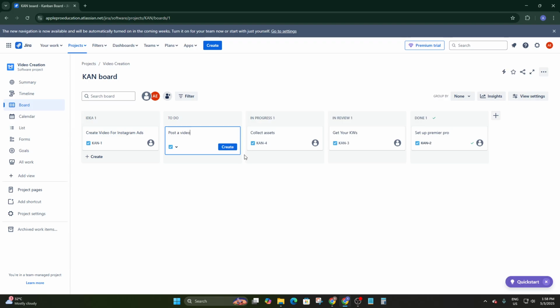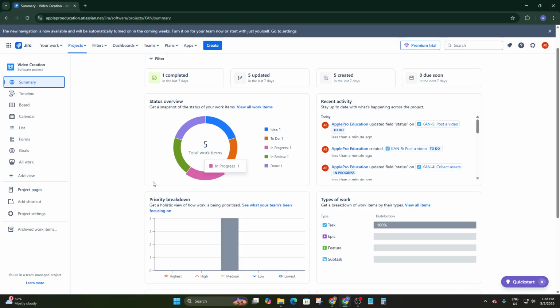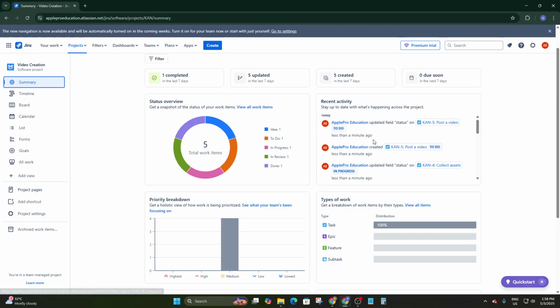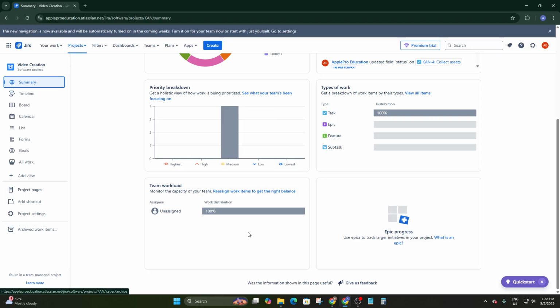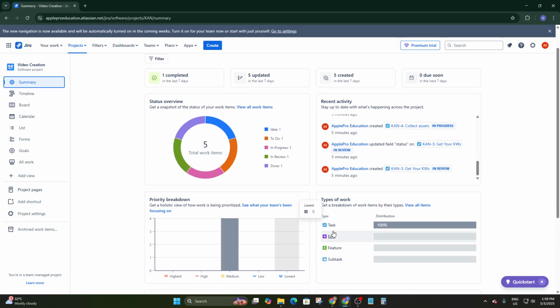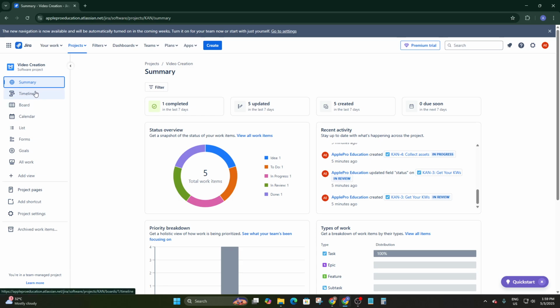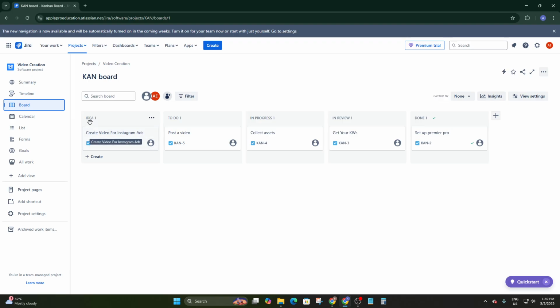So that's how you can just plan everything from here. In summary, you can find that five work items have been added and one is everything one. So that's how it actually looks. Priority background: you can find all of this added as the background here. Here's the task that is distributed 100% to one person, that's me, so that I don't add anyone here. So here's a board, which I have already explained to you.